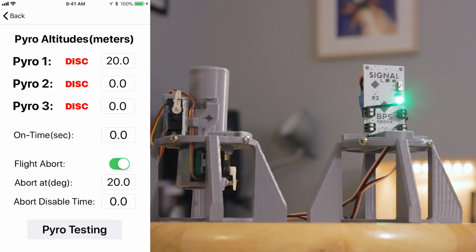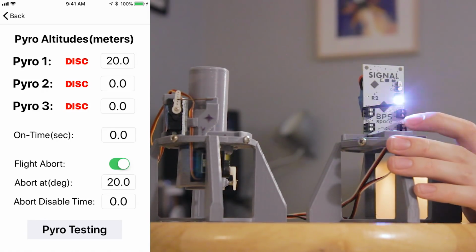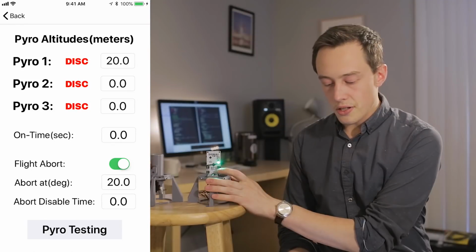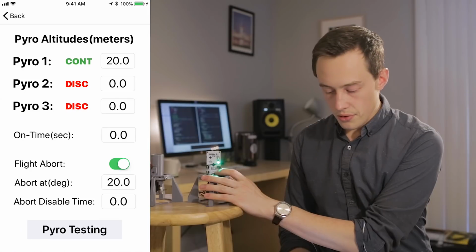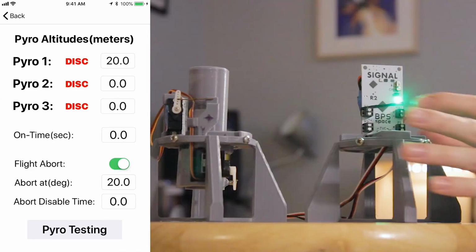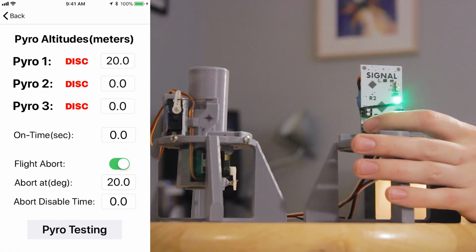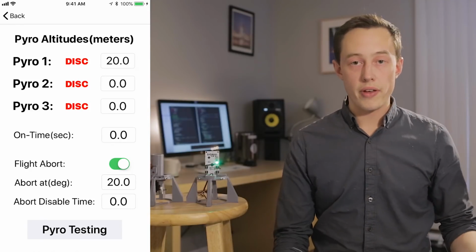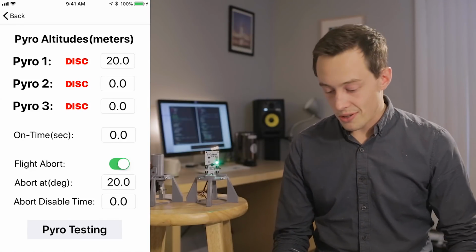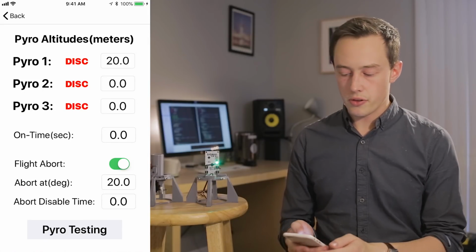And if there was something connected, I'll go ahead and bridge these leads with my finger. There we go. So see it says cont, that's continuity or disconnected. Those two things correlate to continuity and disconnected. They are available for each Pyro channel to see if something is connected. And that's going to be really important for making sure that your charges for any Pyro events are all connected up to your rocket.